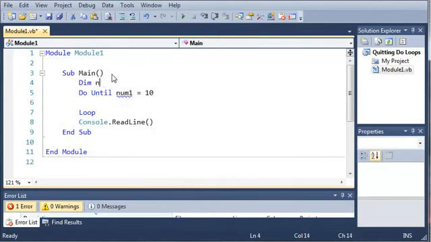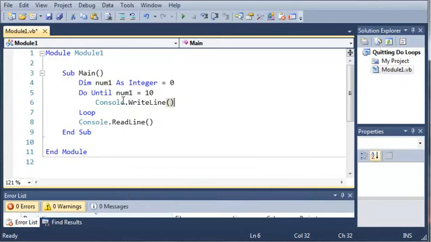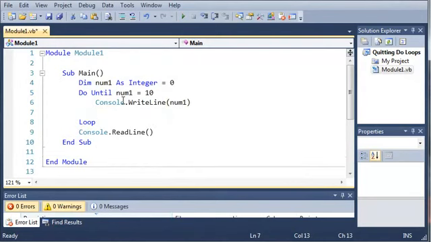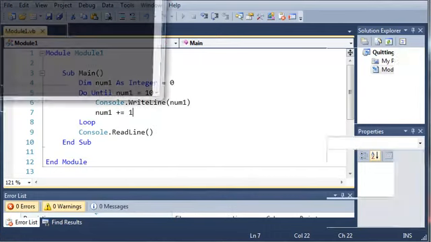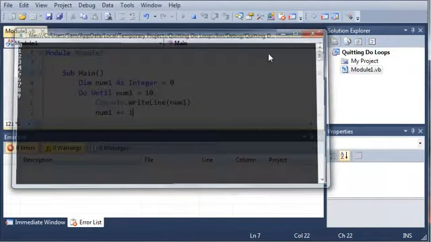Now let's come up here and create num1. So we'll declare num1 as integer and we will set it equal to 0. So now that it's equal to 0, we're going to do until num1 equals 10. And we will console.writeLine num1. So now what we're going to do is we are going to increment num1. So if you run this, it's going to give us 0, 1, 2, 3, 4, 5, 6, 7, 8, 9.